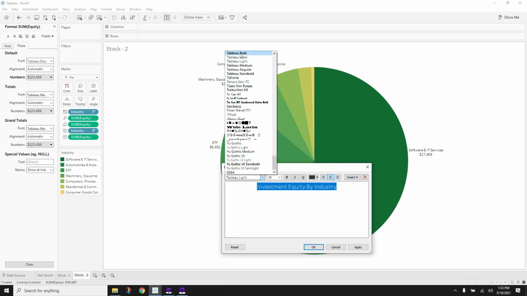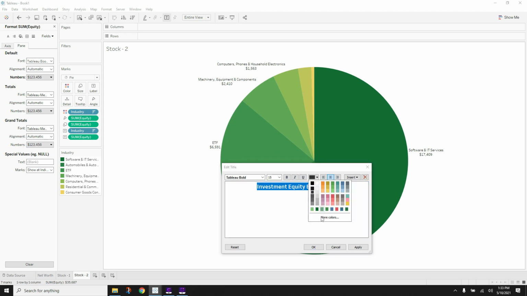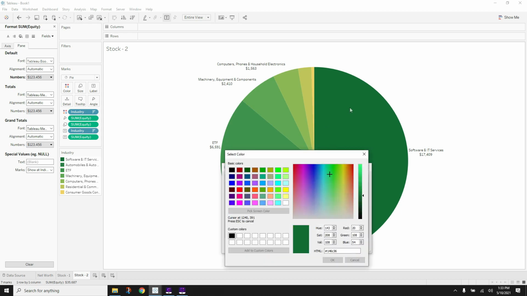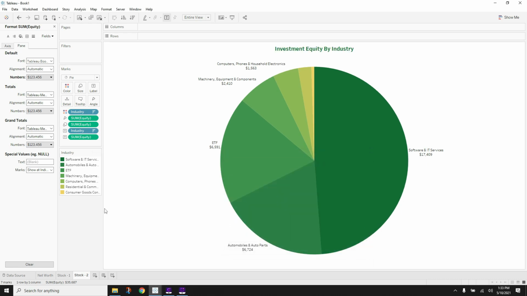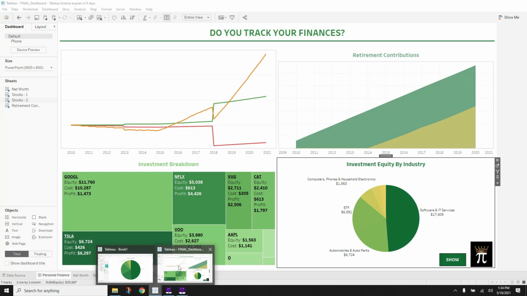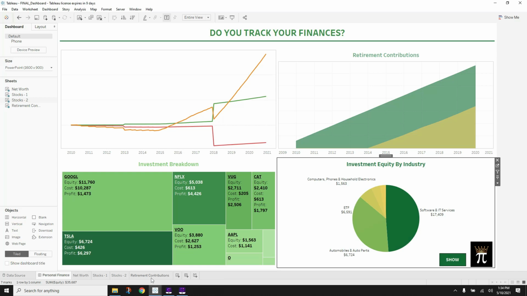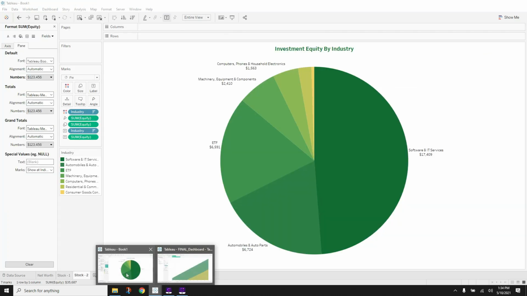Tableau bold. 15. Same thing, same process. Pick a screen color. I'm just going to pick this biggest one. Okay. Apply. Good to go. Nice and quick. All right. Last sheet. If I remember right. Yep, just retirement contributions, and that's a really basic one.